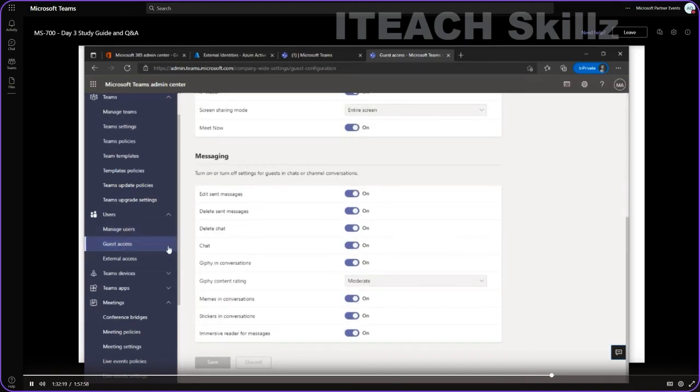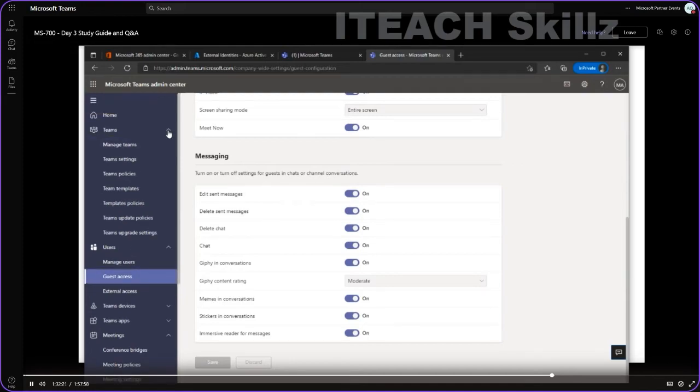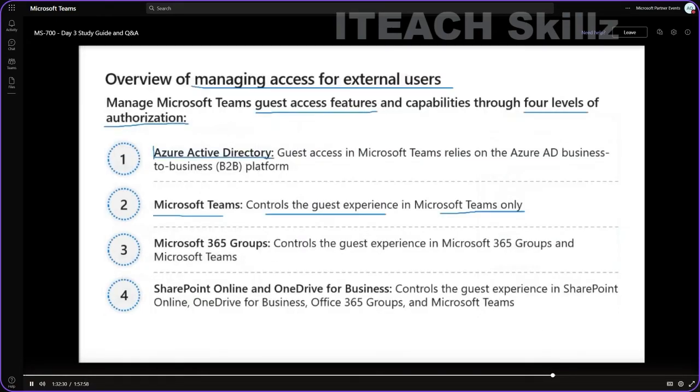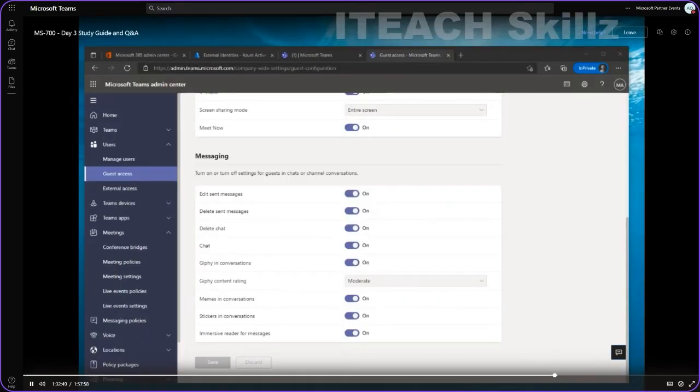Okay, now I was telling you about also the other type of access. Well, let's finish with this and then we'll come back. So that's it with the Azure Active Directory and the Microsoft Teams. But we also have certain controls on the Microsoft 365 groups. This one is going to control the guest experience in the Microsoft 365 groups and the Microsoft Teams as well. Let's take a look at those.